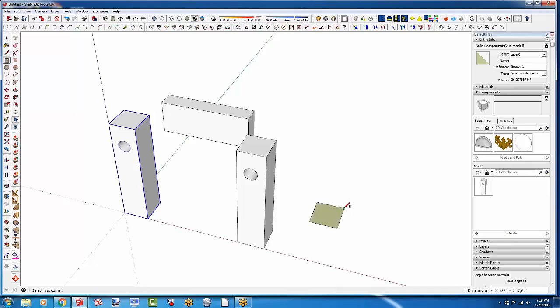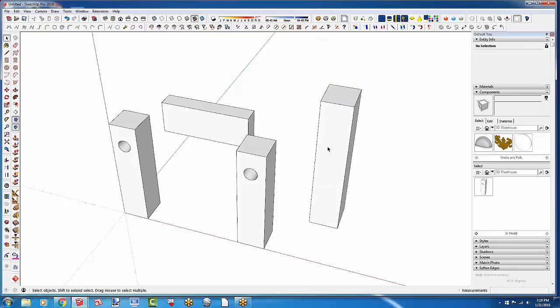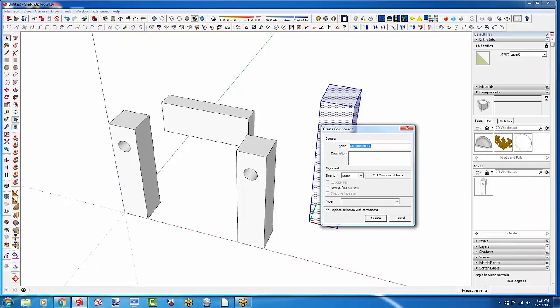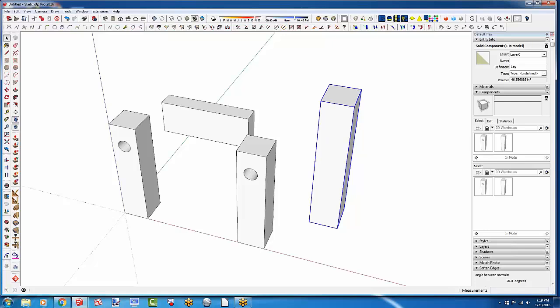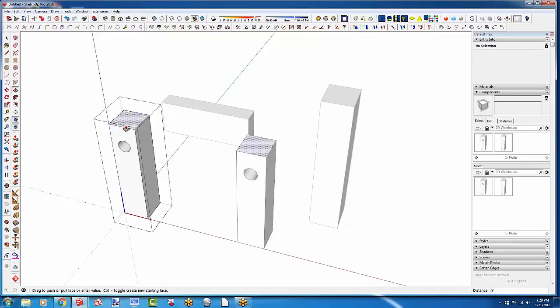Since I made this component from a group, the definition name is just group number 1. If I make another one, so I selected everything there by triple clicking on it, hit the G key, and I can give it a name, call it leg, for example, and so that name shows up there. So it's difficult to tell just by looking at your model, unless you specifically make a change and watch for that change to be propagated elsewhere in the model.